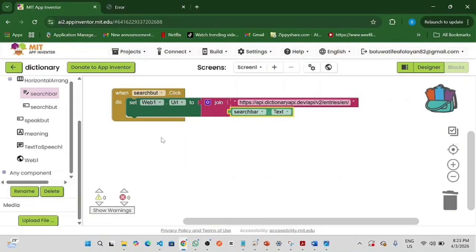So now, after that is done, what would happen if we want to get our definition from the online dictionary? So now this is it. When the app gets the results back, when the web 1 has fetched the word and the meaning, it comes in a format called JSON. So JSON format is not plain text. Think of JSON format like a box inside a box inside a box. Let me show you what I mean.